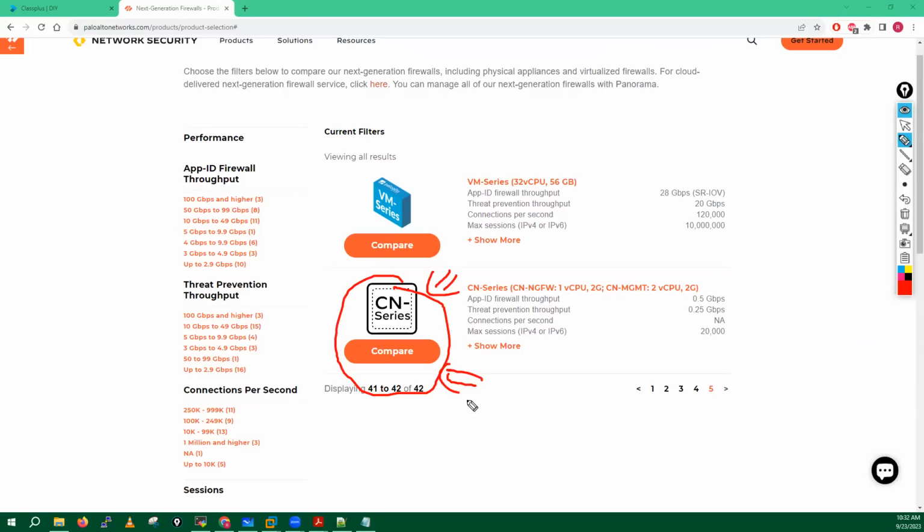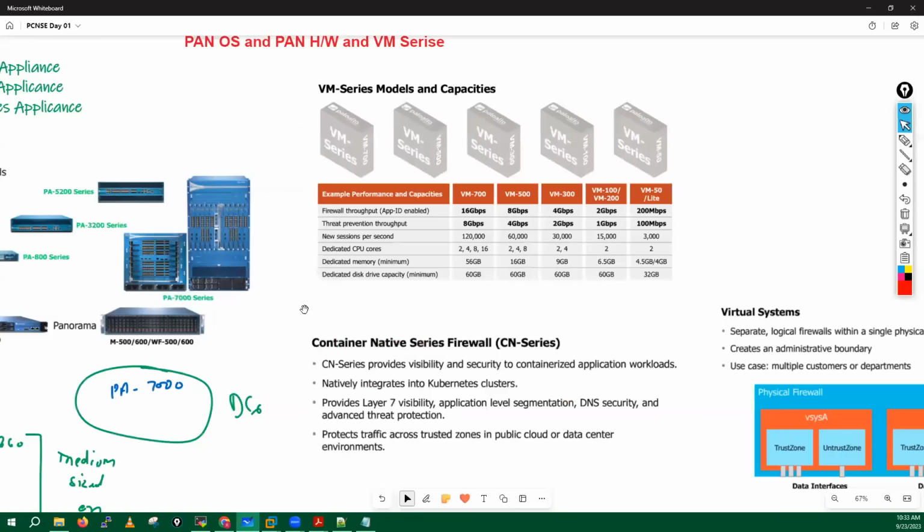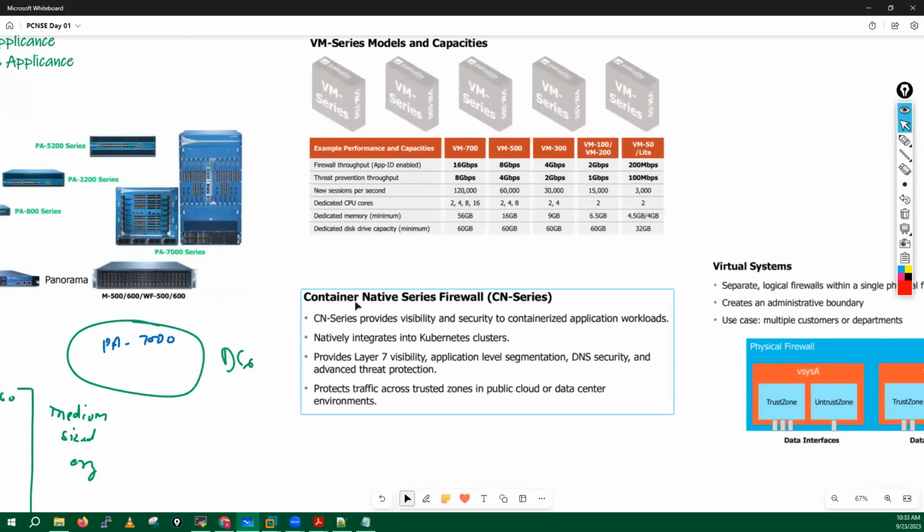Because in future you will see all the CN series type of devices used by people a lot in cloud environments or virtual environments, because these devices you can deploy, manage, and configure with the help of Kubernetes clusters. These are like Docker images. This particular series is also offered by the Palo Alto firewall, like a container native series firewall.